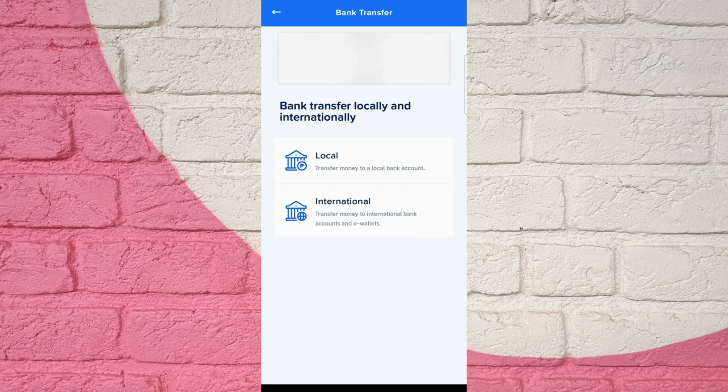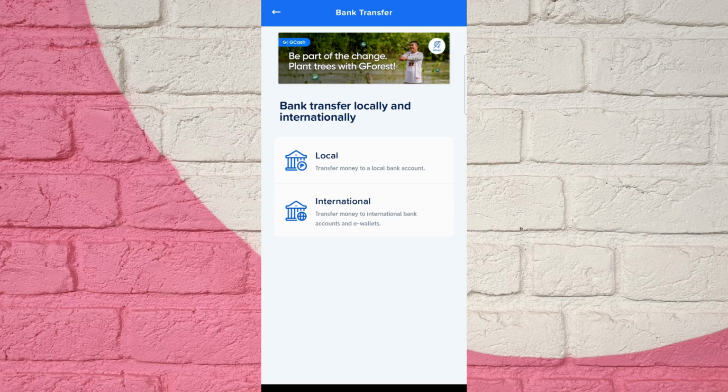You can scroll through the list or use the search bar to quickly find the bank you're sending to. For example, if you're sending to BDO, tap BDO. The same process applies to other listed banks. Only the bank name changes.